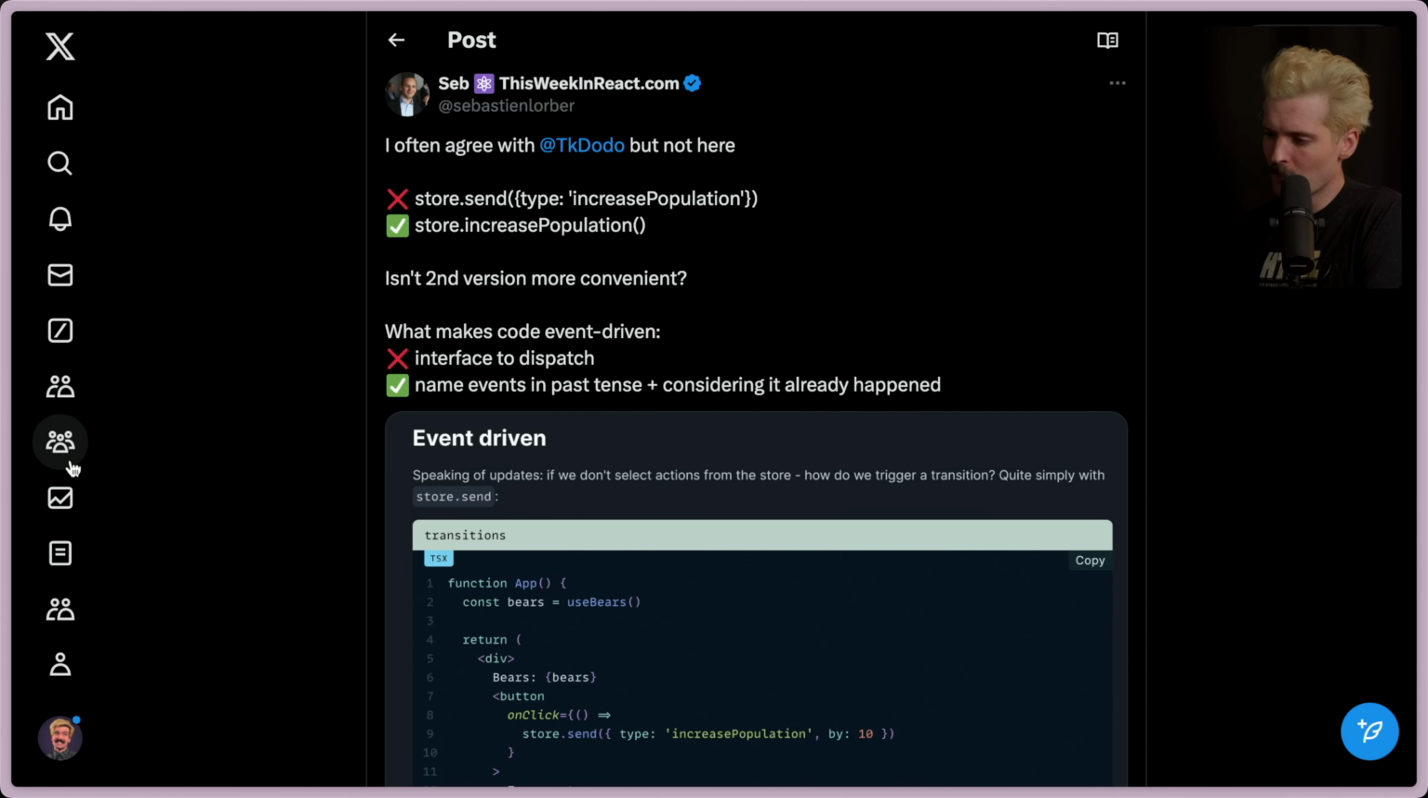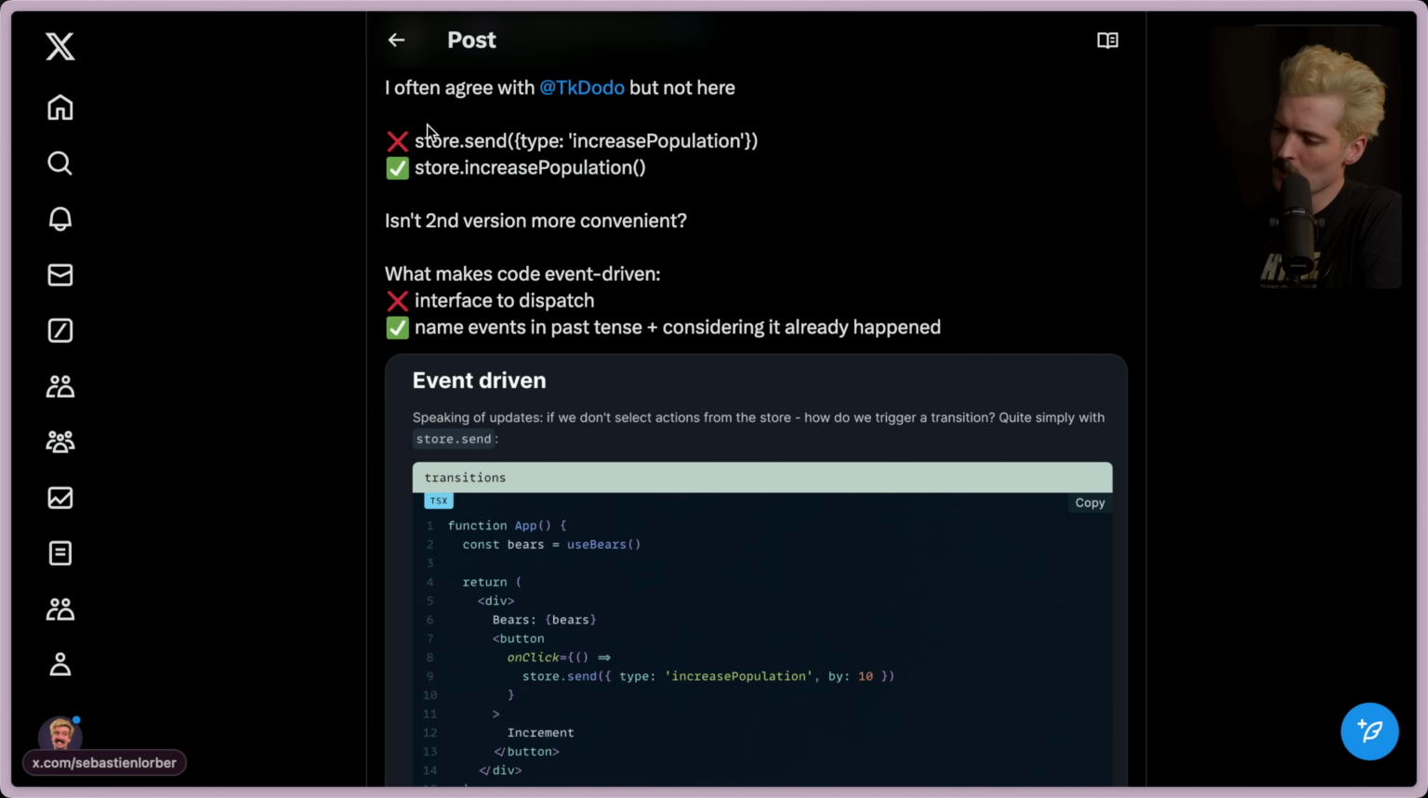I do want to call out one last thing, though, from Sebastian Lorber. I often agree with TK Dodo, but not here. store.send type increase population, no. store.increasePopulation. Isn't the second version more convenient? What makes the code event-driven? It's not an interface to dispatch. It's naming events in past tense and considering that they already happened.